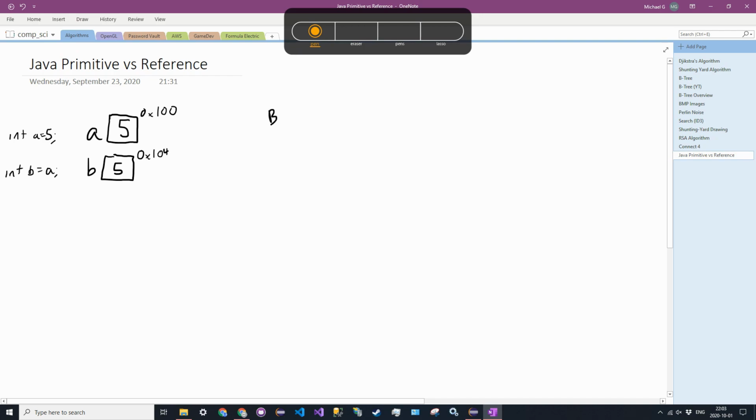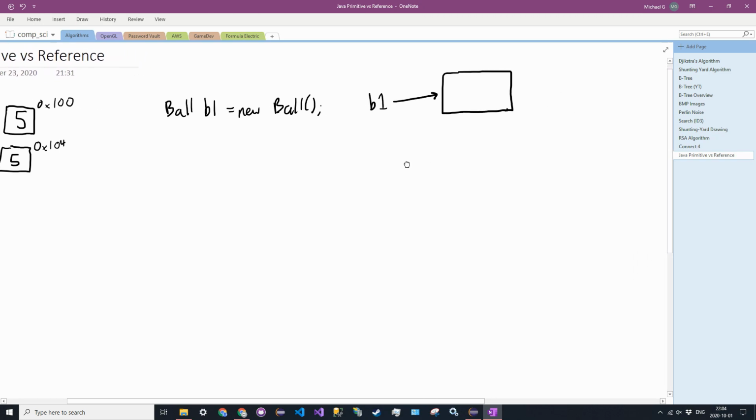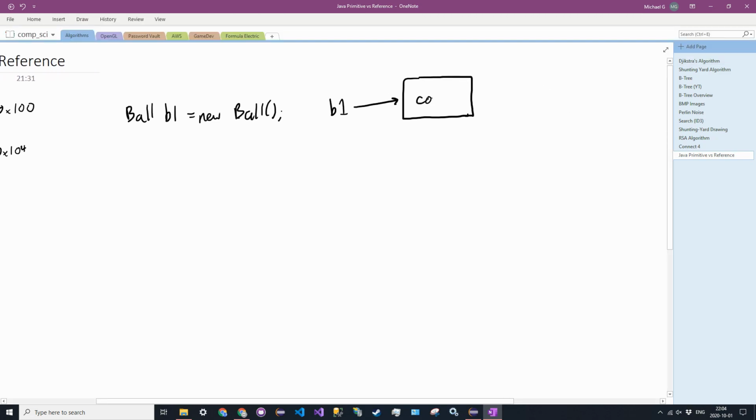Essentially, when I say Ball b1 is equal to new Ball, it allocates some memory. So b1 now points to some slot in memory that has enough space to contain everything for a ball object, and we just have the color here. And it turns out that color is a string, and String is another object. String is not a primitive. So this points to another object, just like that.